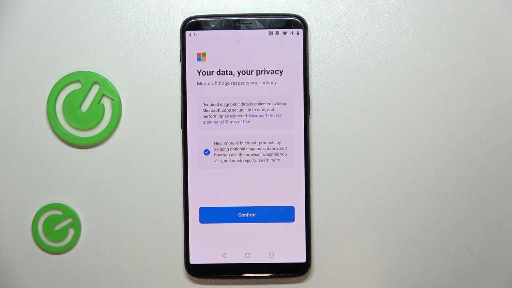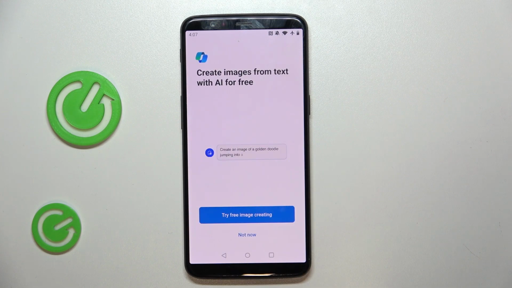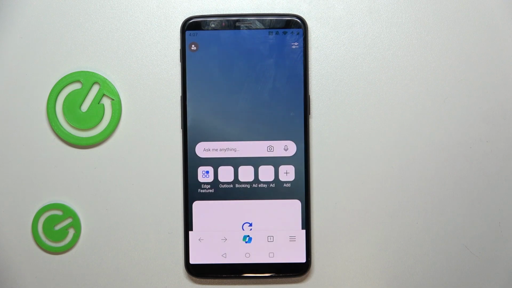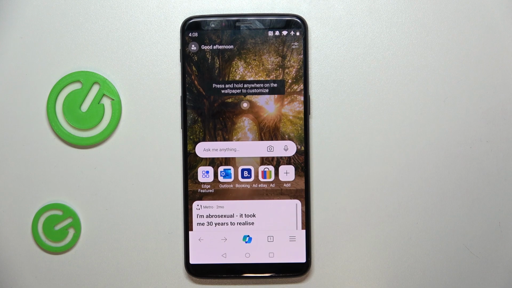And here you have to confirm your data and privacy settings. And now you can try image creating, or you can click not now again. And your Microsoft Edge is now installed and ready to use.